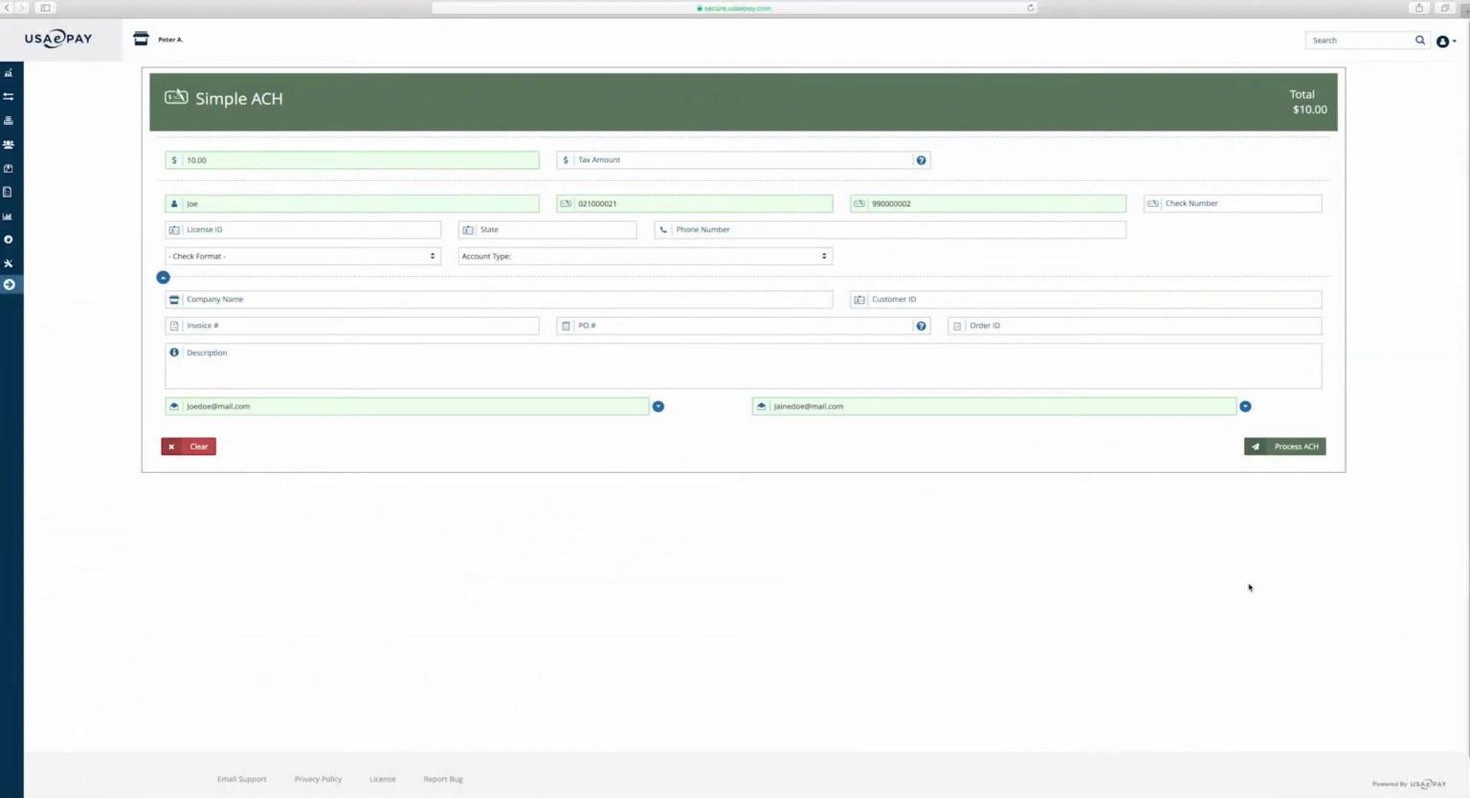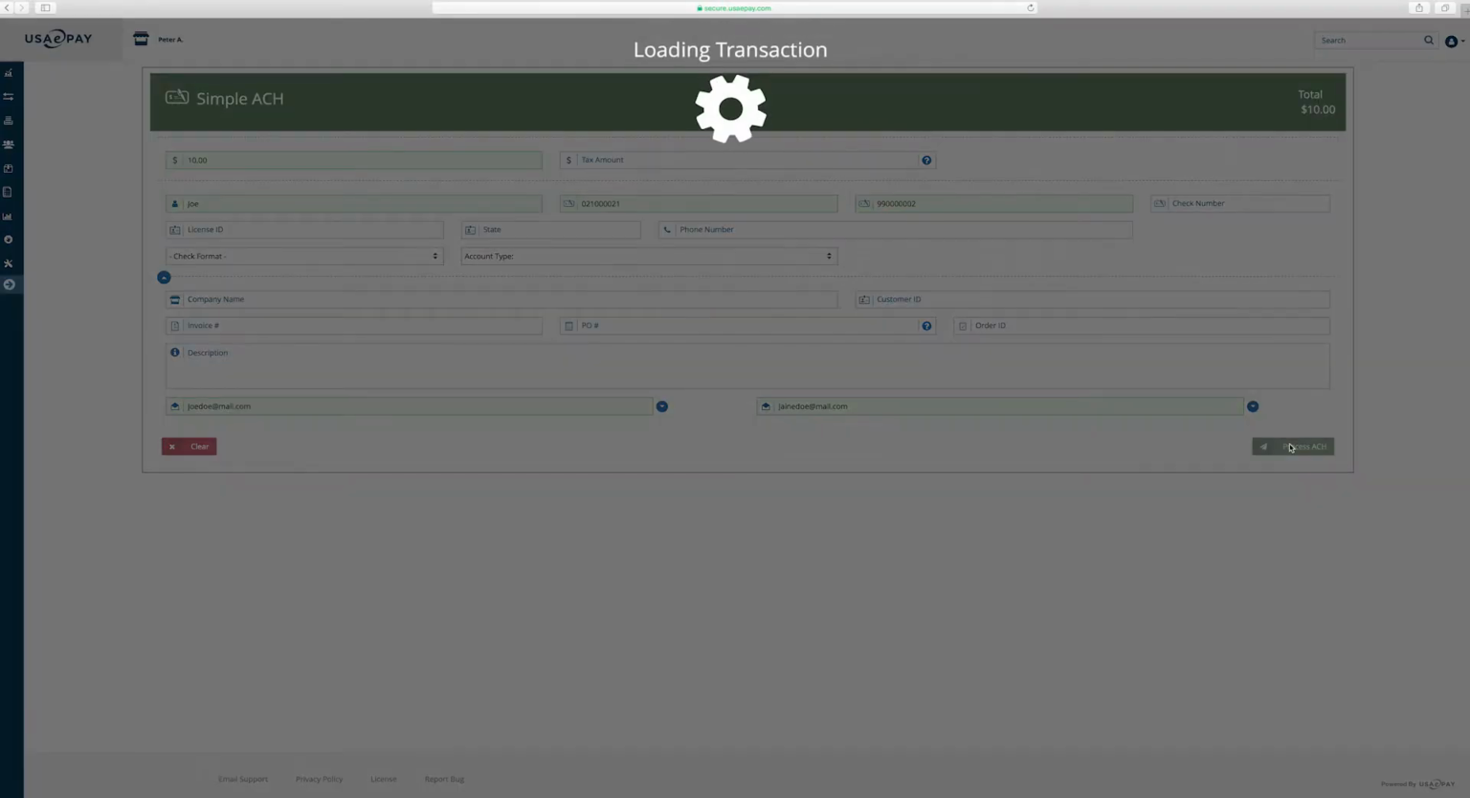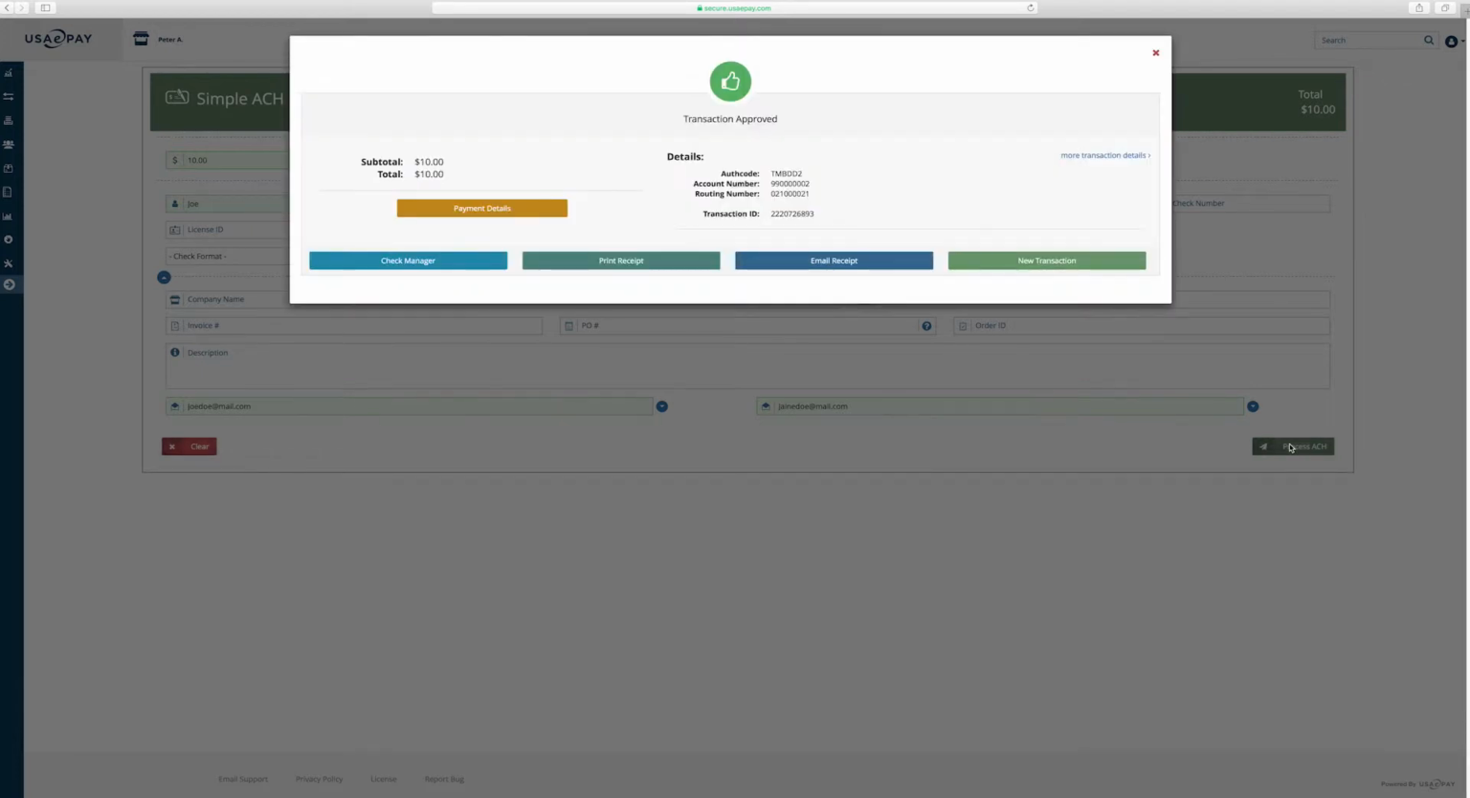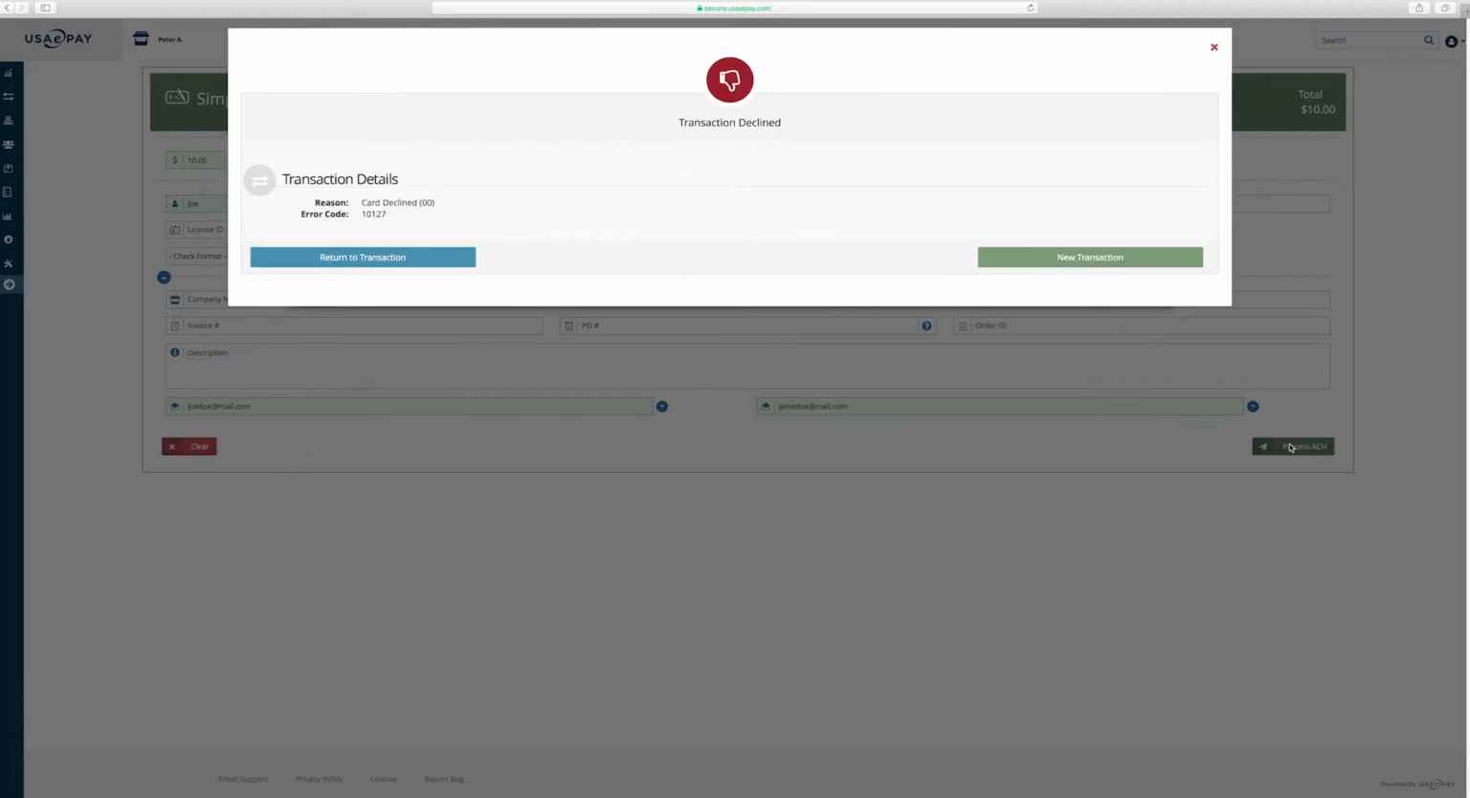Result. Once all desired fields have been entered, click Process ACH. A pop-up window will appear with one of three responses: transaction approved, transaction declined, or error.